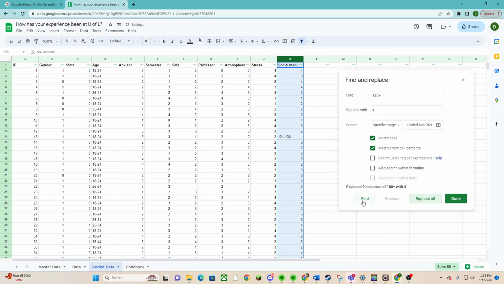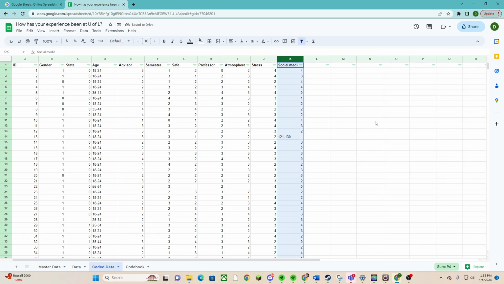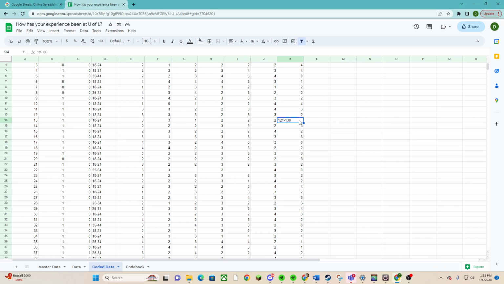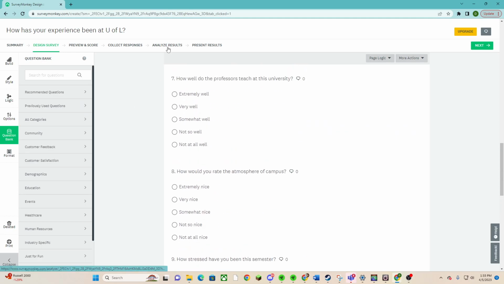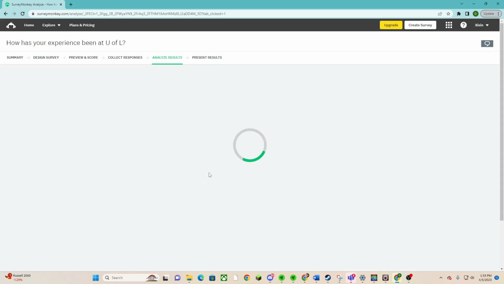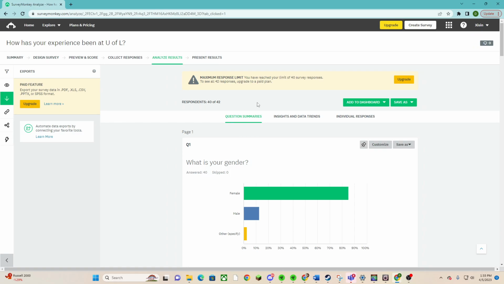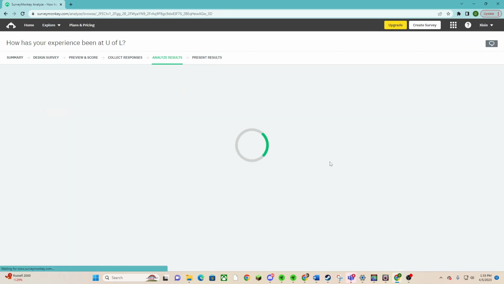Replace with 4. And now we have our data fully coded. We were missing 121, because this is just me typoing it when I was putting it out. This person was 121, but we just check. This was ID 13, so let's go take a look at what respondent 13 said. Where are you, ID 13?